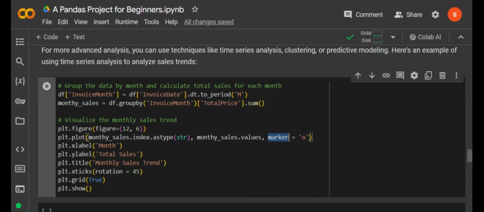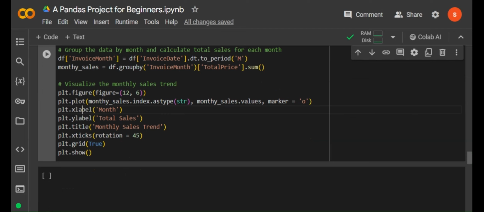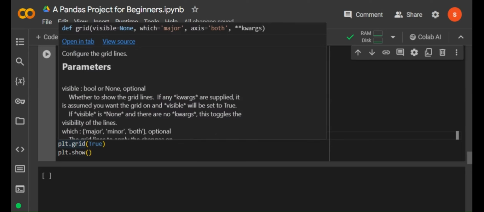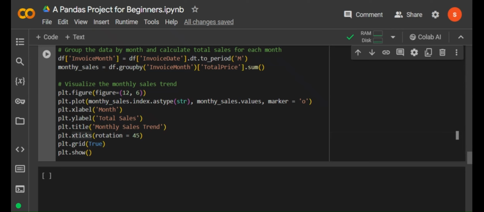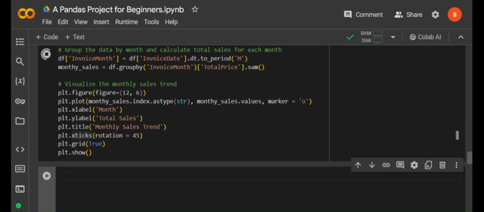Then on the y-axis, we have monthly sales values, that is our total price will be presented on the y-axis, and the marker means that the point of intersection between the x and y-axis will be represented by a circle. Then we have our x label, y label, title, and xticks, which means that we are going to rotate the labels on the x-axis by 45. Then we have mentioned that the grid be true, so that we can analyze the plot better, and then we have plt.show.